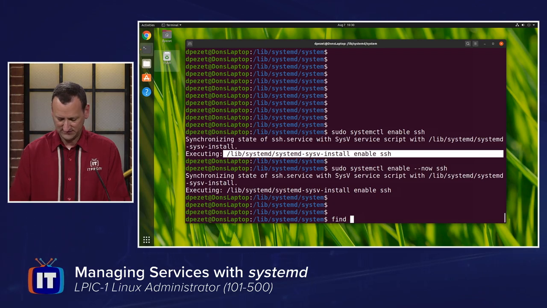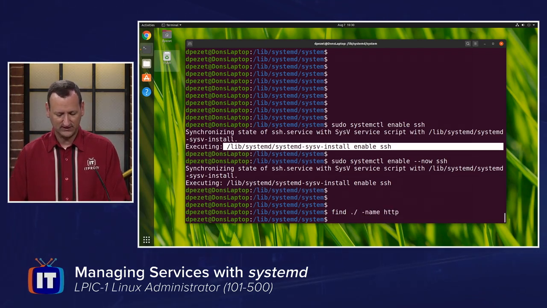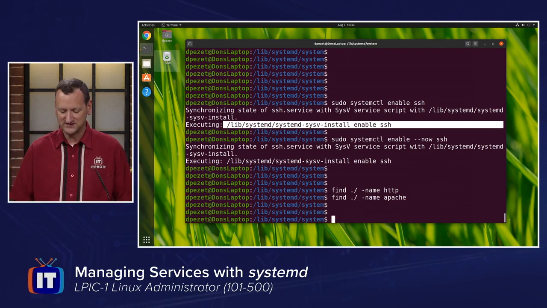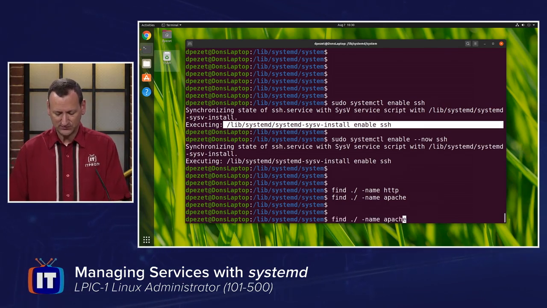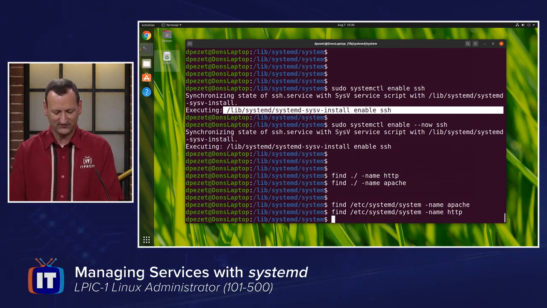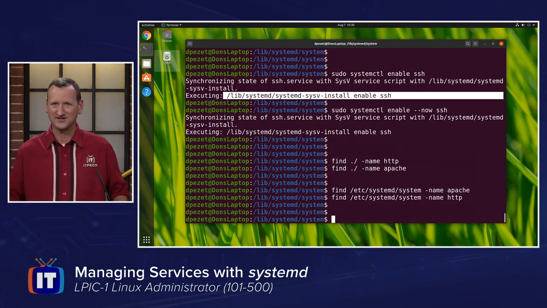So for example, I'm going to do a find of this folder, and I'm going to look for http. And I don't see anything in here called http, and let me search for apache, same thing. So I don't have a web server running on this system. And just to be double super safe, I might want to search inside of /etc/systemd/system in case there's an override one in there. But I can see I don't have it there either, right? So I don't have Apache installed. I don't have services defined for it.